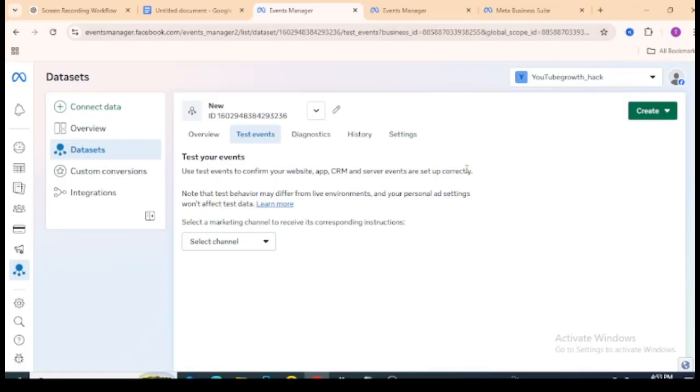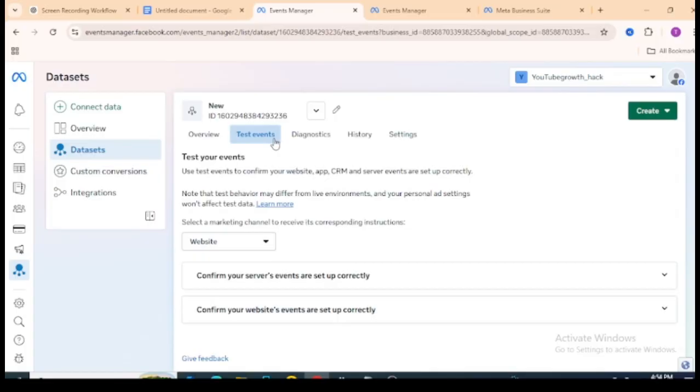Okay, so very important. So what we want to do is that I can come here. It says select a marketing channel to receive its response instruction. Select a marketing channel. So I'll come here, click on maybe offline or website. I'll choose website. All right, super simple. Now I want to make something clear. Let me go back a bit before we continue.